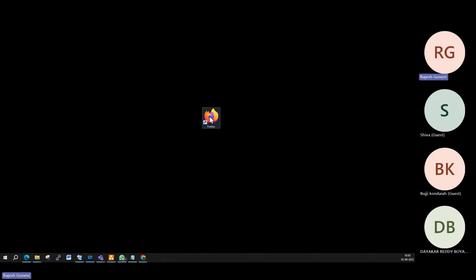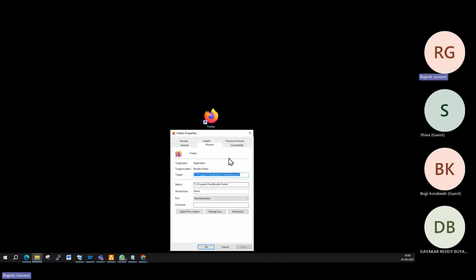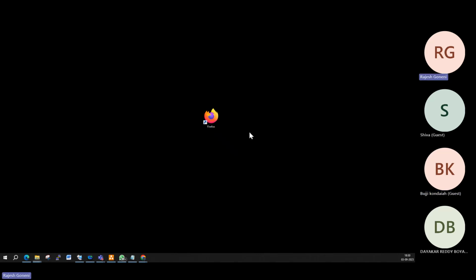Maybe this is Mozilla Firefox. You can right click and go to properties, and here you will get an executable path. This is the executable path. So this is the way you can find out the paths. Okay, sir. Thank you, sir. Right, no problem. Any other question?